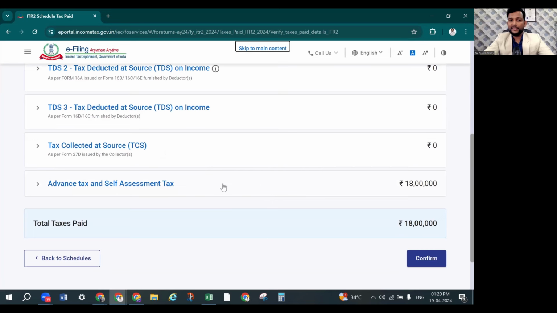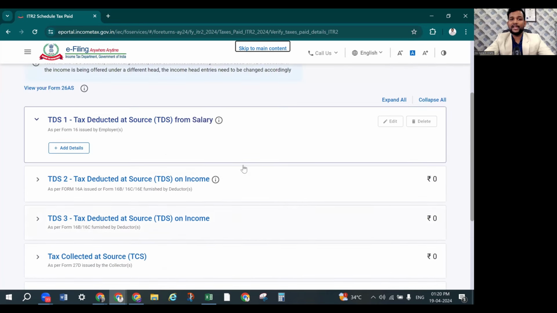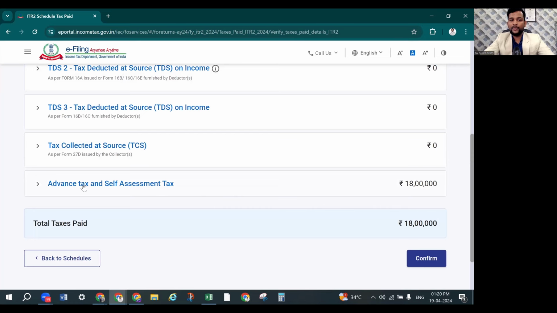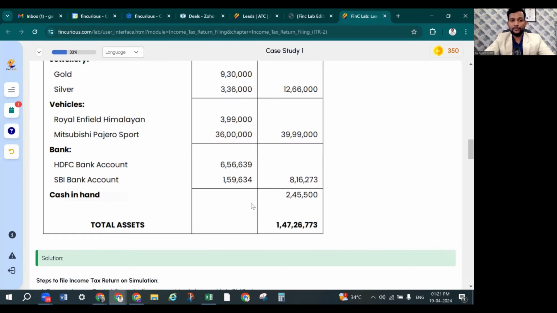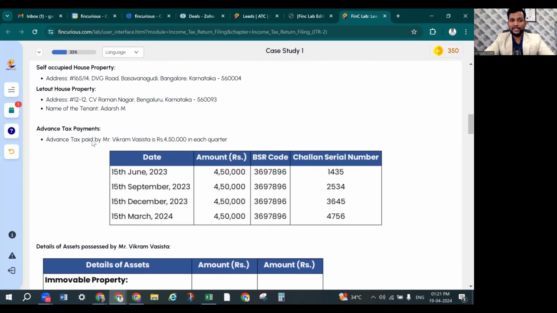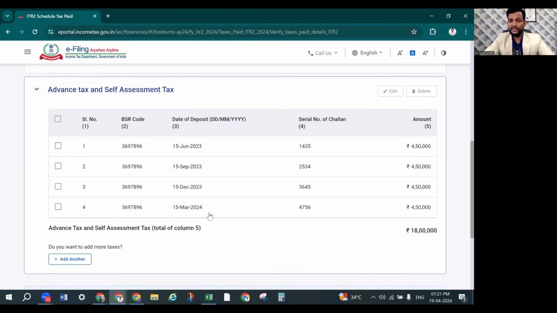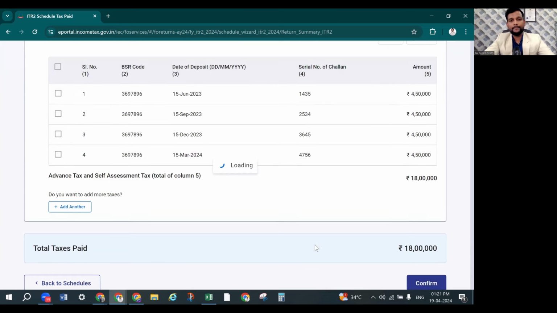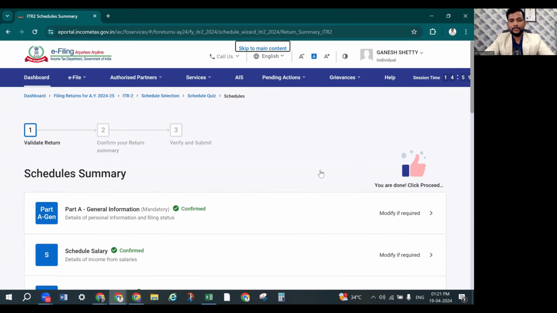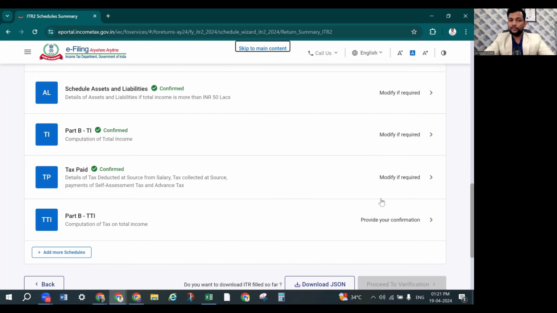So there are some taxes which are already paid by the assessee, that is advance tax. So TDS is not there, all 0. Advance tax, you can see the advance tax tab, which is automatically appearing here, 4,50,000 in each quarter. Even in the case study, this information has been given. So 4,50,000 in each quarter, as per the due dates, this assessee had paid. Total 18 lakhs has been paid. So let me confirm and accept this information. I'm confirming it. So total tax paid also is being confirmed.